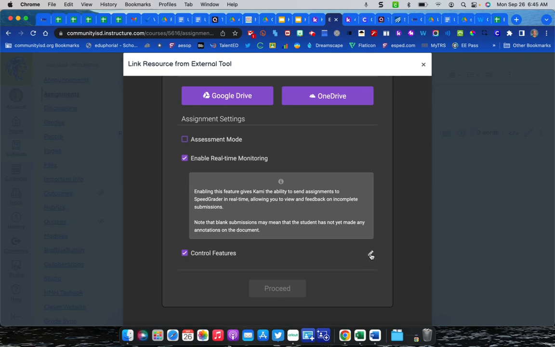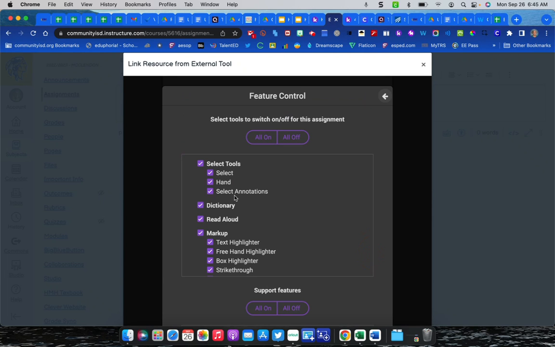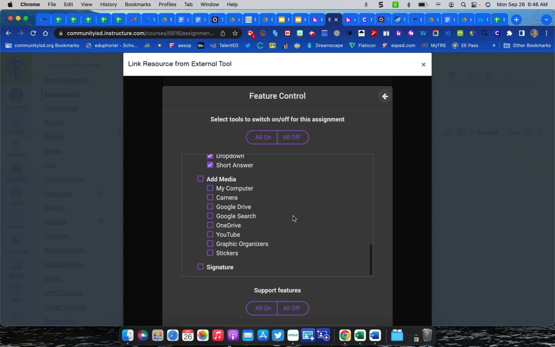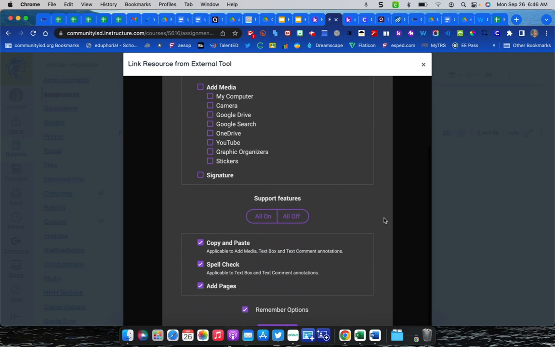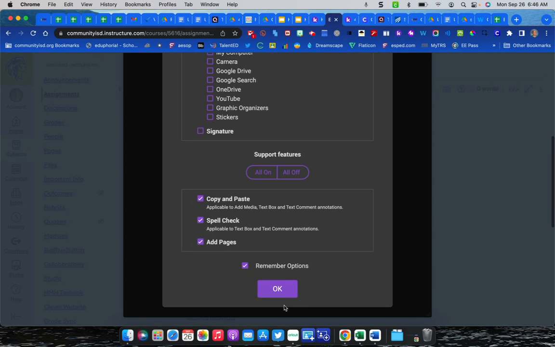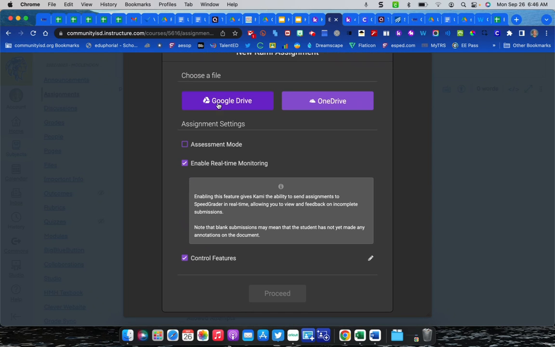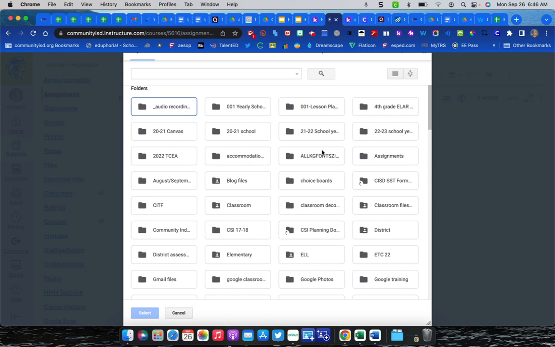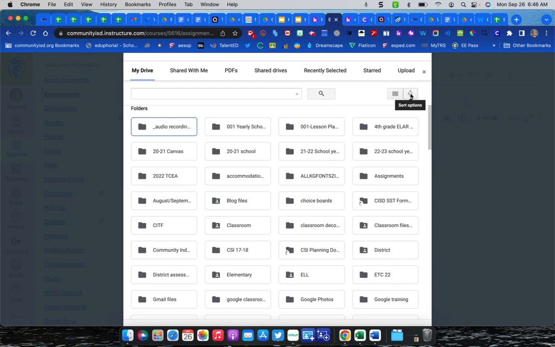Control features, there is a section over here where you can choose the features that students have access to and what they can use when they're working on a document. And then, of course, you can go in and check any of these things, tell it to remember your options, and then tell it OK. Now, under Google Drive, you go in and choose the assignment that you want students to work on. It won't put your Google Drive in order, so you would have to go in and tell it to sort it in alphabetical order by name in order to get it in that order.